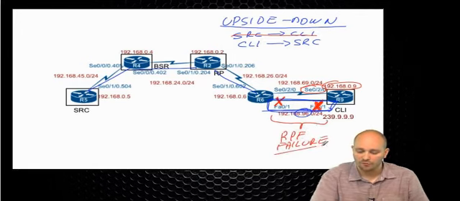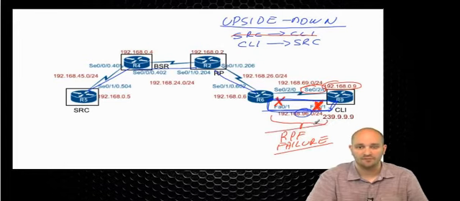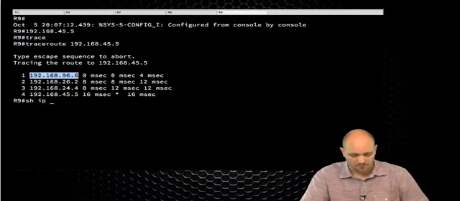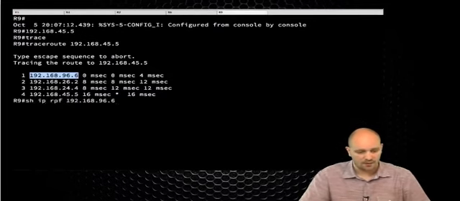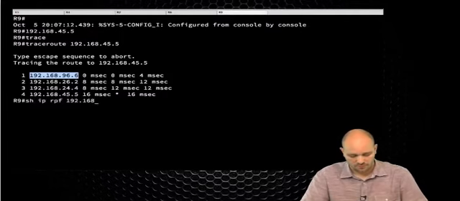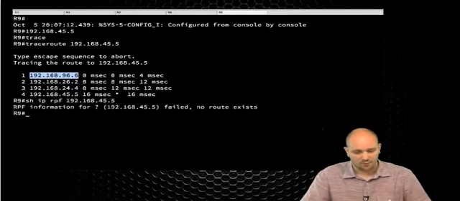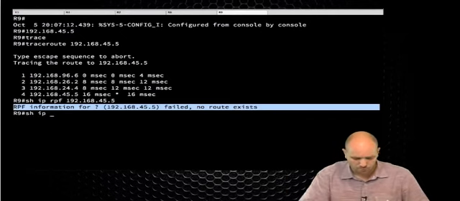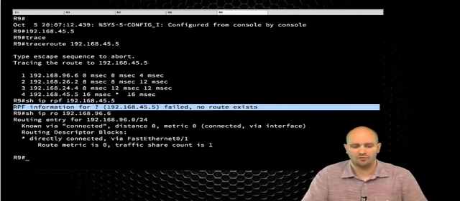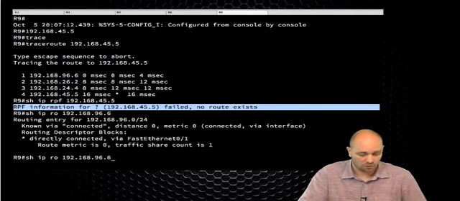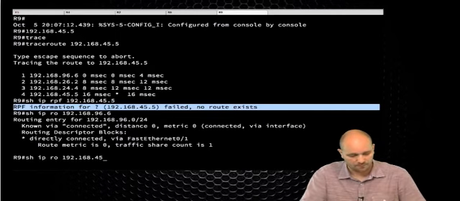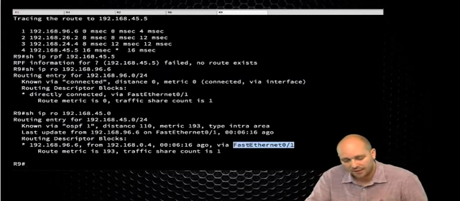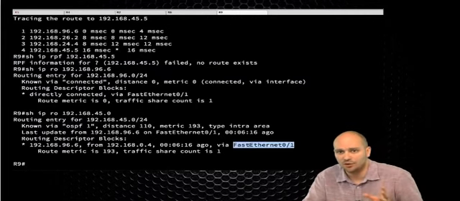Now, how can I confirm that I actually have RPF failure? Well, I can go to my R9 and I can do show ip rpf 192.168.45.5. Now, take a look at this. It says no route exists. But that's not true because I actually do have the route. The route says it's, sorry, not for this, for 45.0. It says here that I do have the OSPF route, but take a look. It points out to the FastEthernet interface.